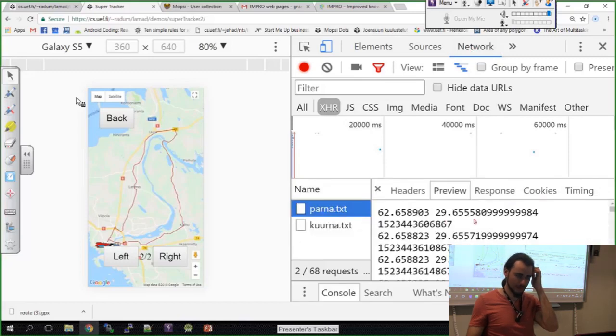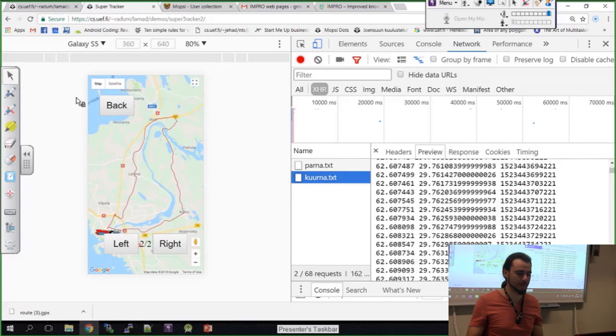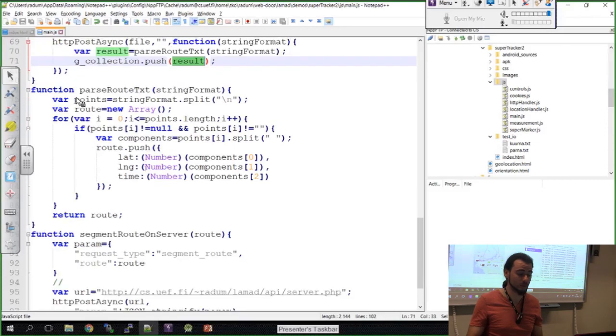So in the network tab, they are the two text files that we worked with before, at least the Pärna one. I just loaded them into memory and put them into this collection so that I have a root here. I'm not simulating with the emulator because it would need 2 hours to get a root like this in the simulation. So I had to hack it and be able to test it somehow to get this real information here.